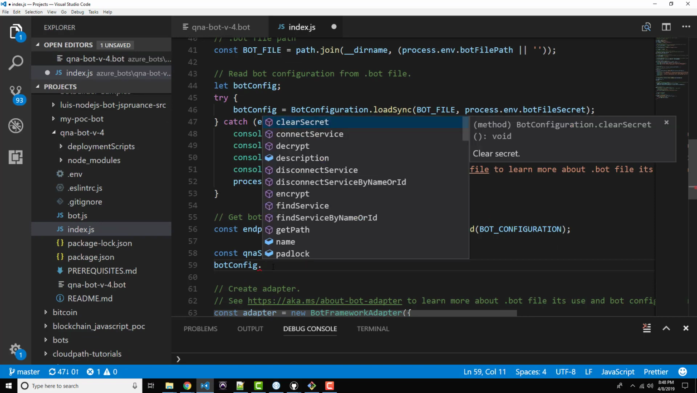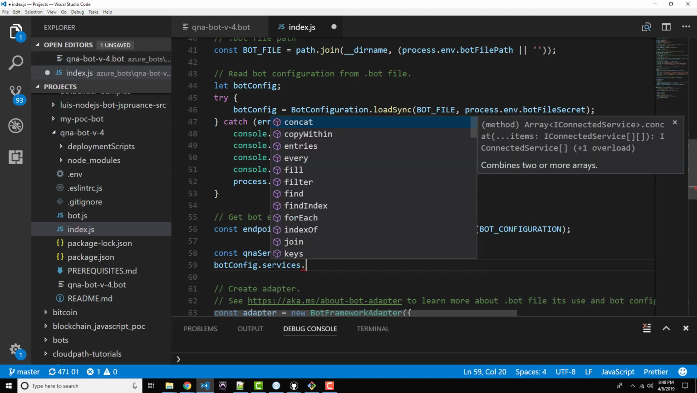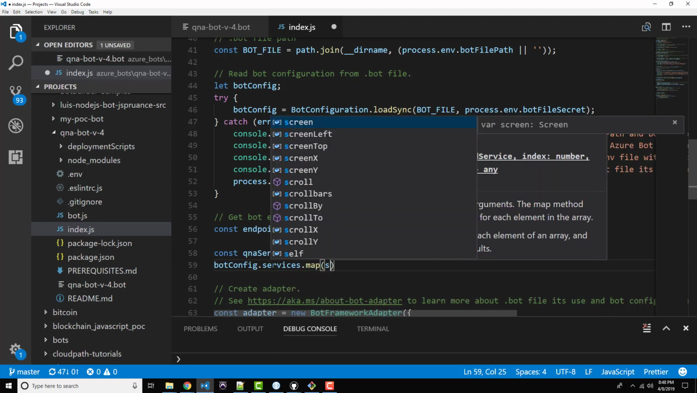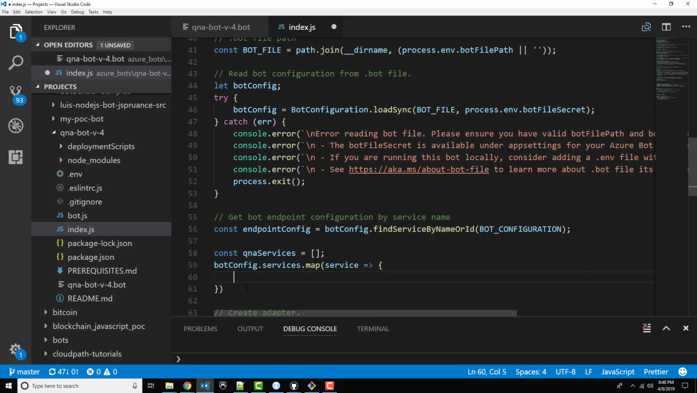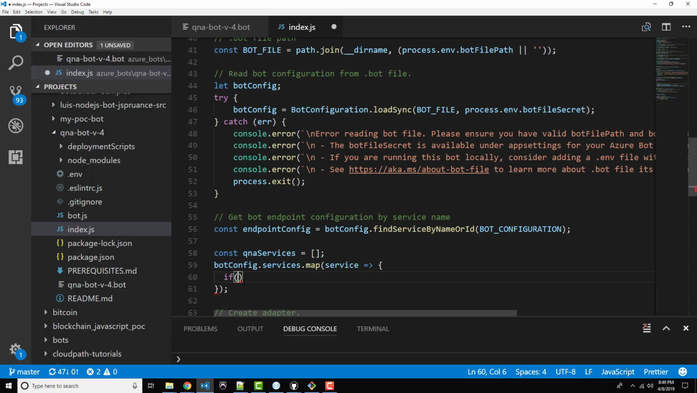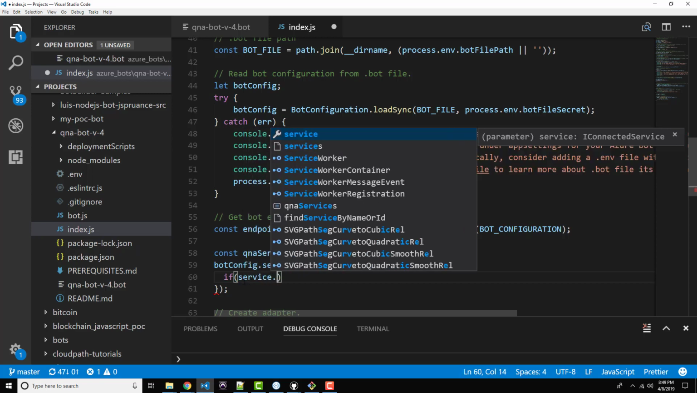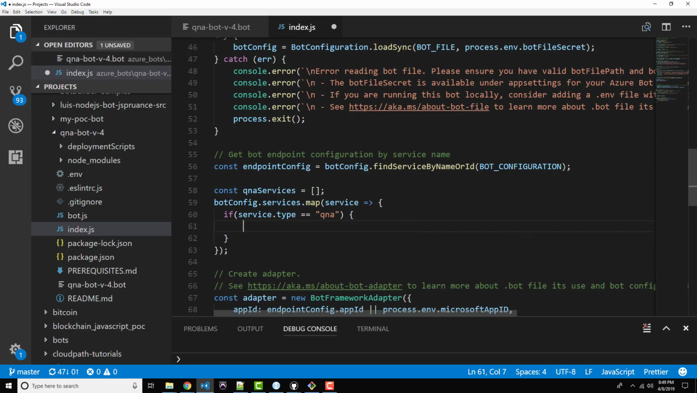So we'll say bot config dot services, and let's do a map, and then the iterator will be service. Use an arrow function, and I'll just close that up. All right, so we want to have an if statement, and then we'll say if the service.type equals Q&A. So if we know we're dealing with a Q&A service, then we'll push it into this array.